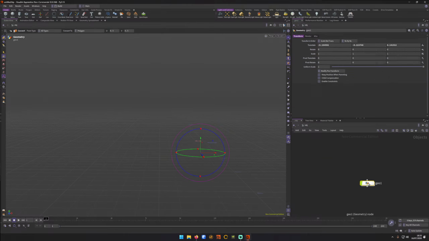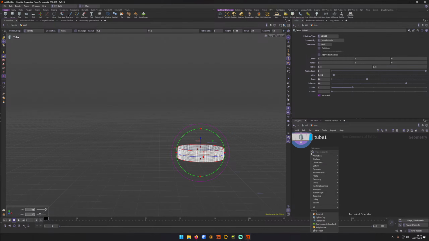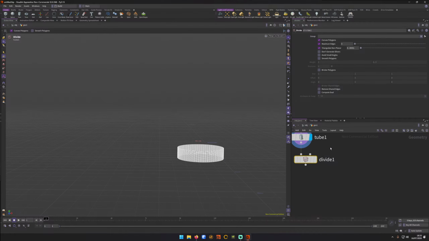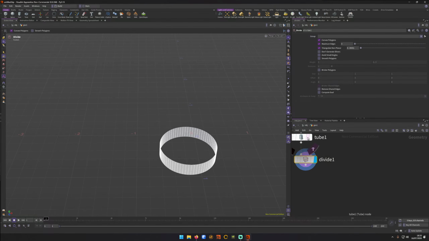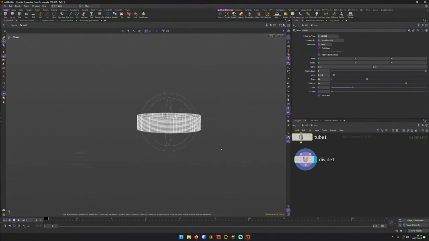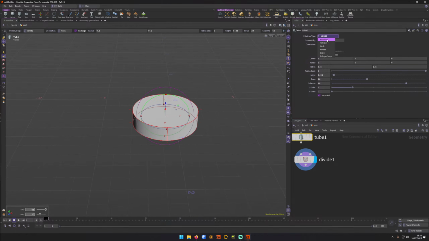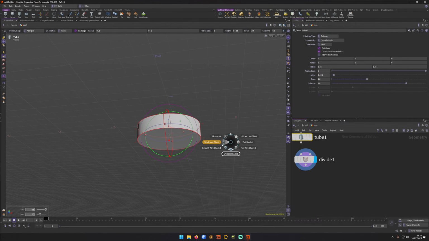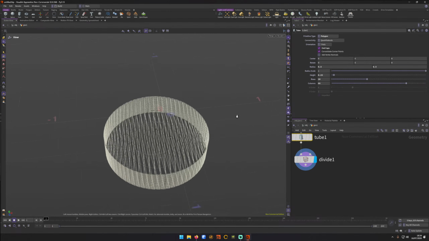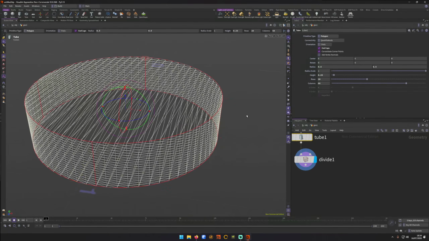Get rid of that. Get in the bin. Get rid of the cap. Divide. Is that a thing? Turn the caps back on. End caps. Is that going to do anything? No. Smooth shade. Oh, it's NURBS. Okay, primitive. No. Polygon. Right. Wireframe. Okay. It's just really shit geometry, isn't it?